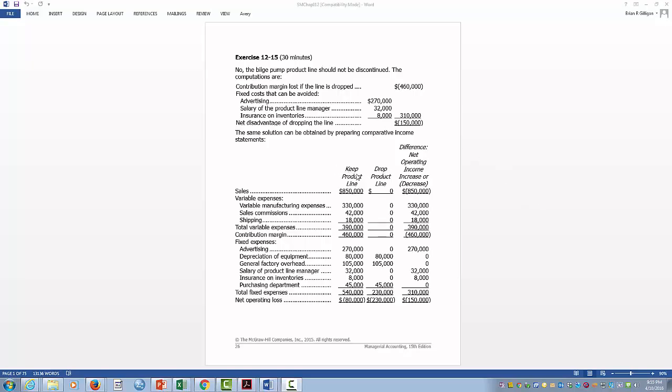And you see information right here that refers to the keep or drop decision that's going to be made. One approach to evaluating these decisions is what's called the contribution margin format, which I've highlighted. What you do there is begin with the contribution margin that is lost if the product line will be dropped. So you can see on page 567 that there is a contribution margin of $560,000 that will be lost if the product line is discontinued.